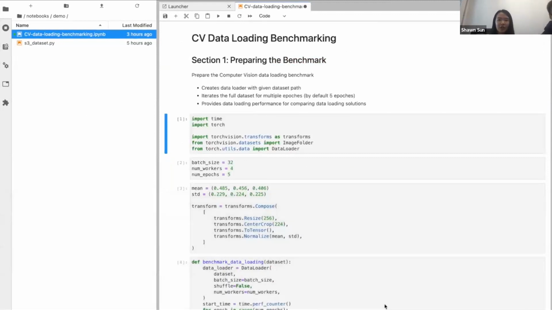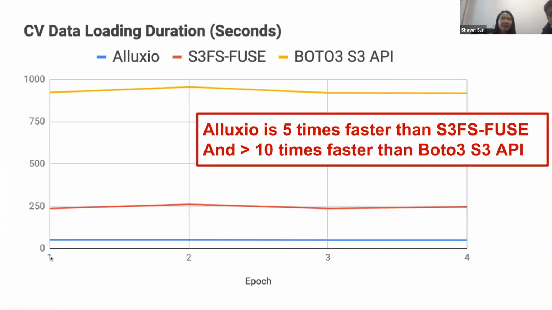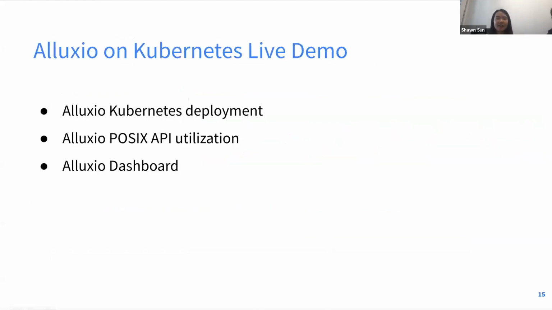Okay, now we will jump to our next part. Basically, for the computer vision data loading benchmark against Alluxio, S3FS Fuse, and the Boto3 S3 API, Alluxio is 5 times faster than S3FS Fuse and more than 10 times faster than the Boto3 S3 API. Now I will pass it to Shawn to do a live demo of Alluxio on Kubernetes.